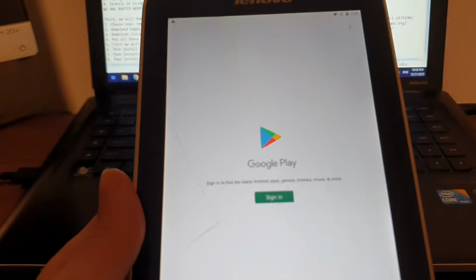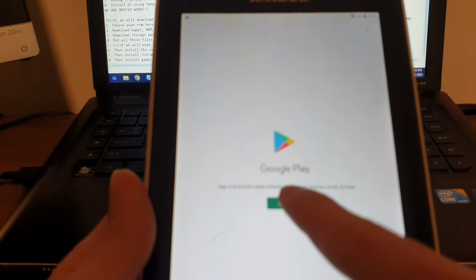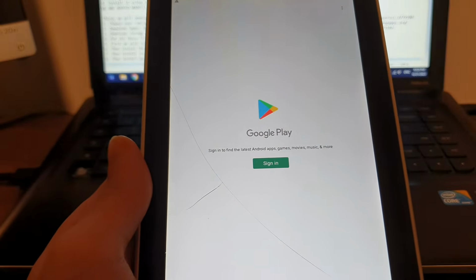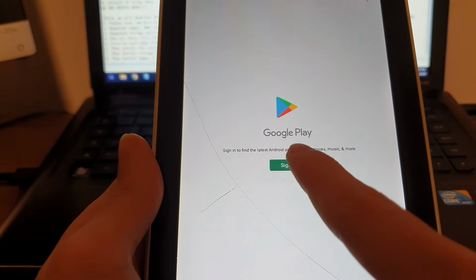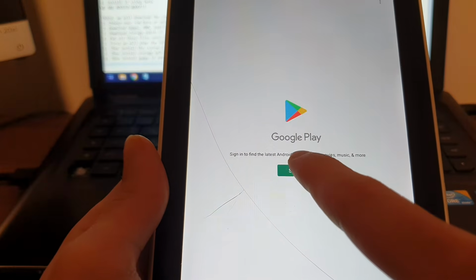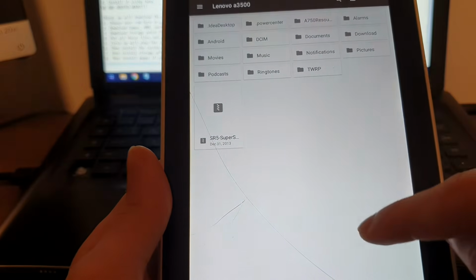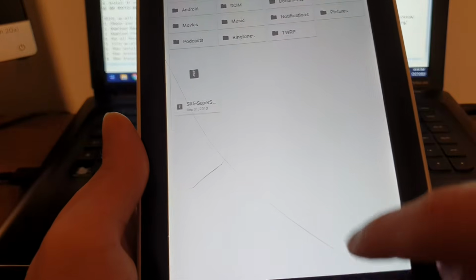And you can see, here's the problem. Once you click sign in, nothing happens. You're just stuck on this screen, and you can't really do anything about it. The servers are shut down. But now, as you can see, we can enter our files and everything's there.